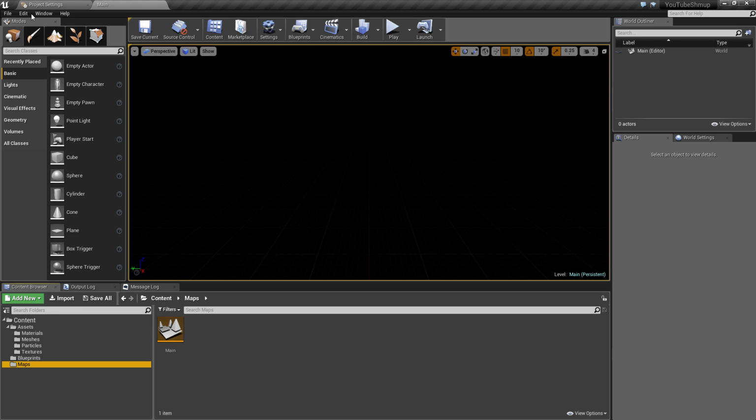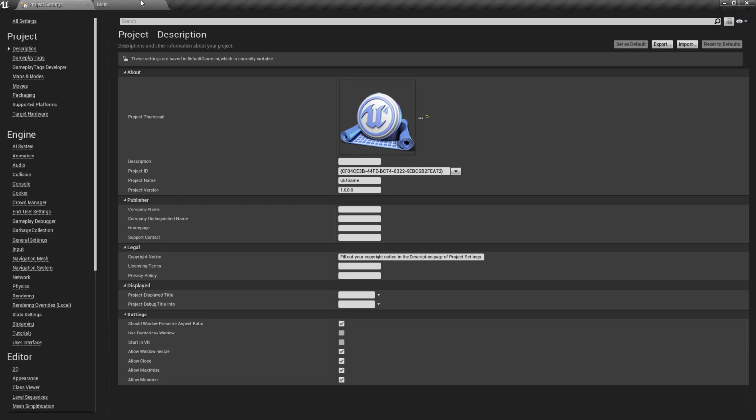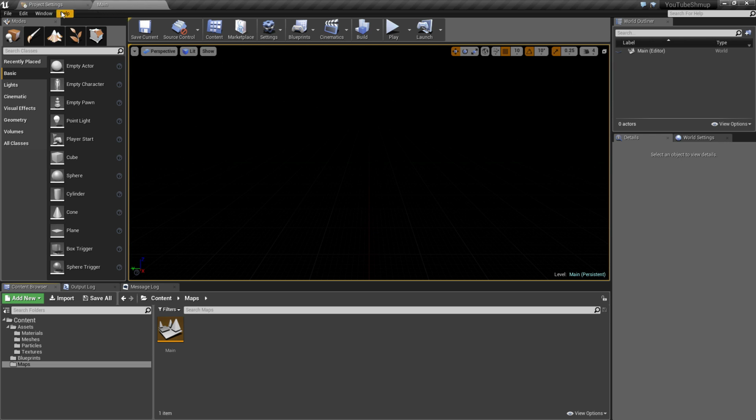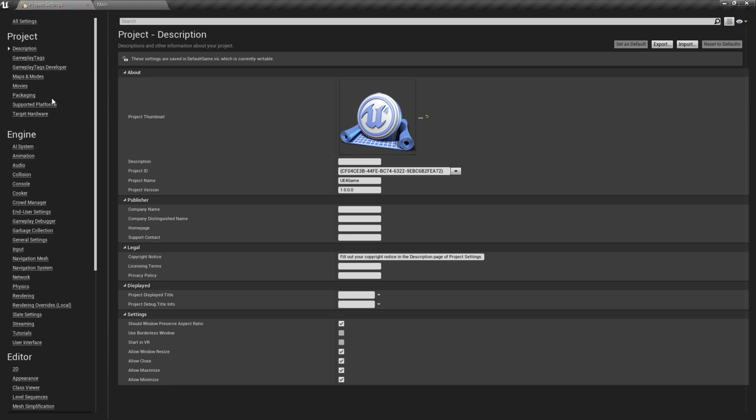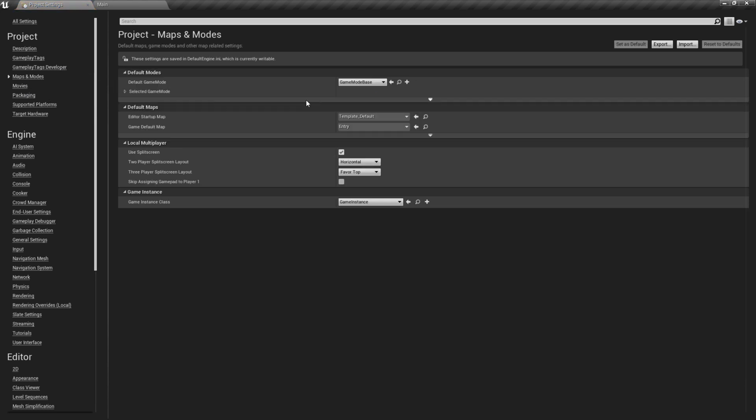And finally, just to make sure that we don't need to redo this every time we open the editor, we'll go to the project settings. And if for some reason you don't already have that open, you can find that by going to Edit and then going down to Project Settings. That will just bring you here. We want to go to the Maps and Modes, and we're just going to set the Editor Startup Map to be our main level. And this is simply whenever you open the engine or the editor, this is the map that it will load for us now.